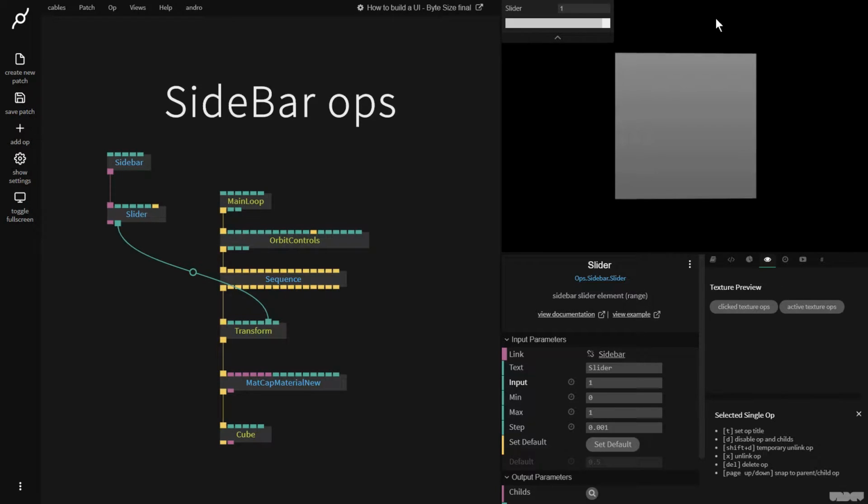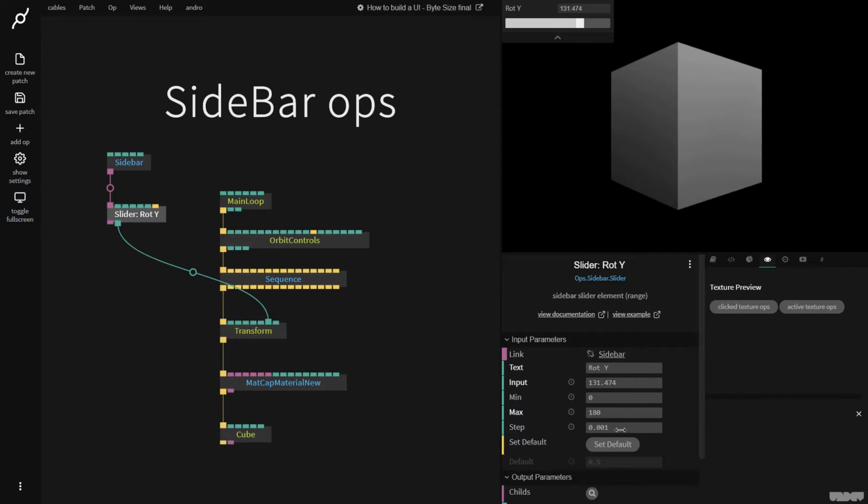Now, as I move this, you can see the shape is moving a little bit, but not very much because we're only outputting values of 0 to 1. Click the slider op. We have a name, so I'm going to call it rotation Y. The name changes here. Input 1. Min, max. So I want it to be able to rotate 180 degrees. So now I can make it turn like this.